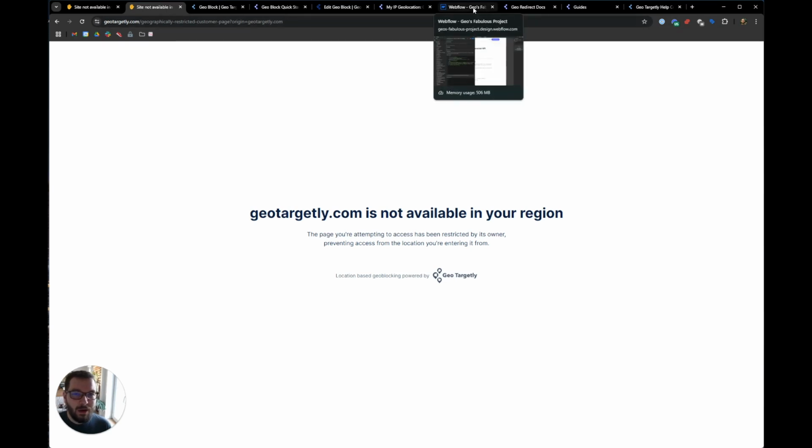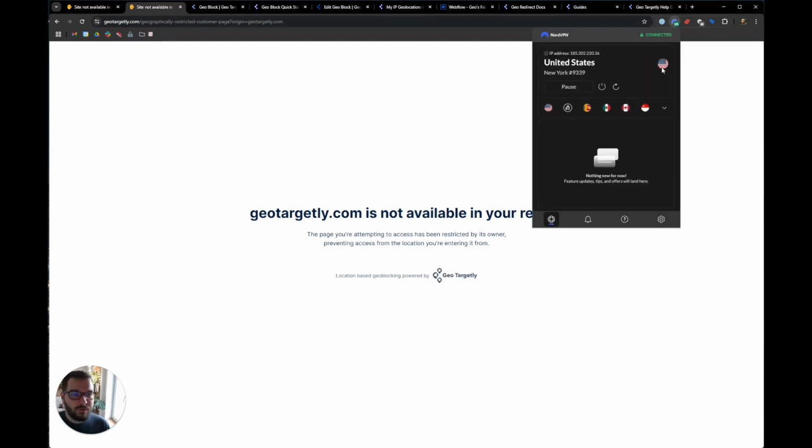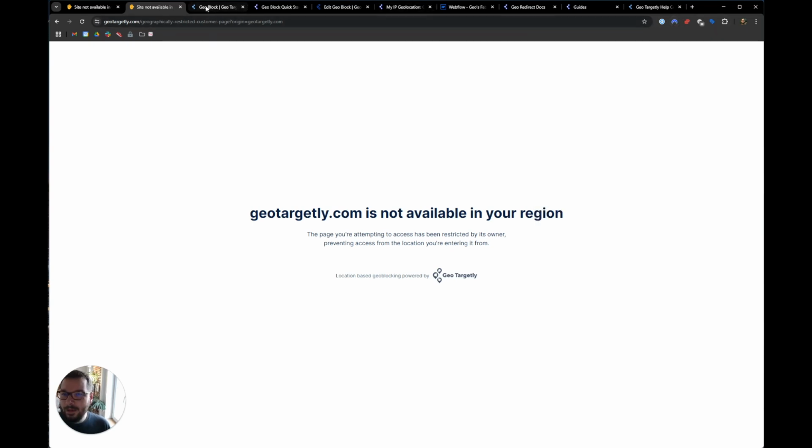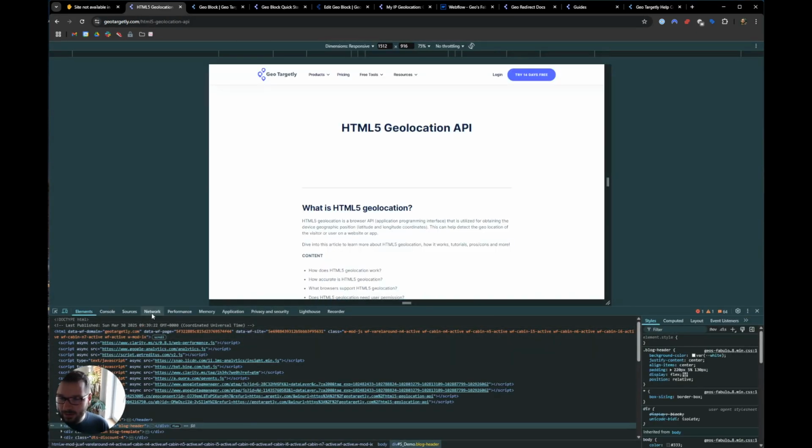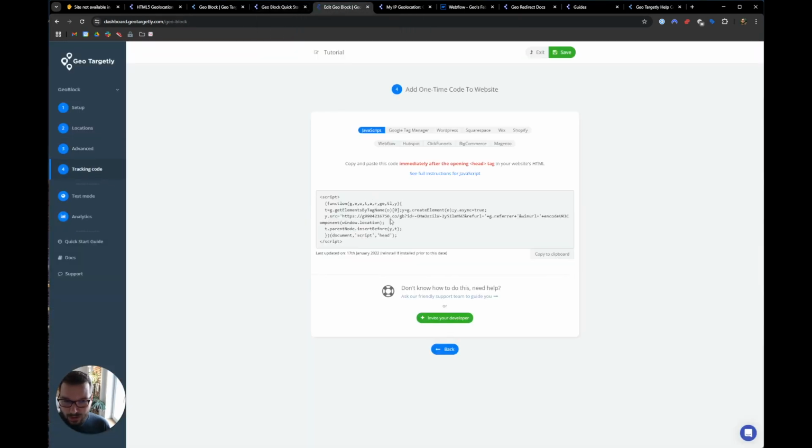Perfect. One more thing that I wanted to show you is how to know whether GeoBlock is working on your site. There are several ways to do that. Let me turn off the VPN. And if I return over here to GeoTargetly, now I should be able to access it. So the first thing that you can look into is GeoTargetly running on your site: if you return to the setup and the tracking code, you can see that it's running on this domain, with the geoblock ID and the ID of your setup.